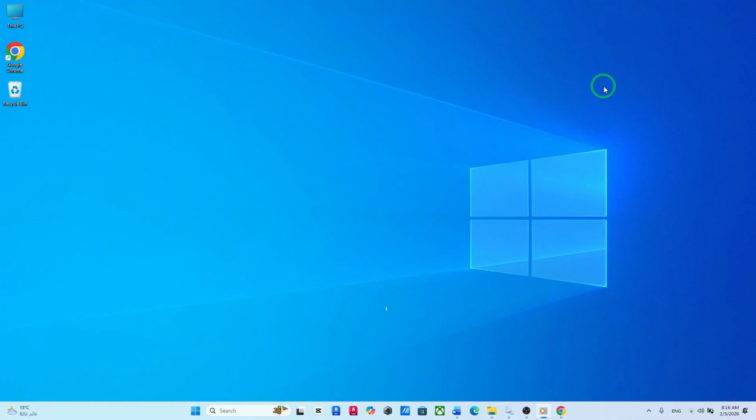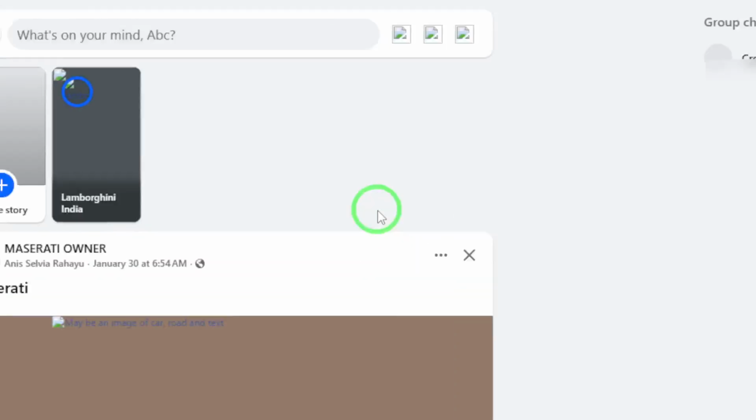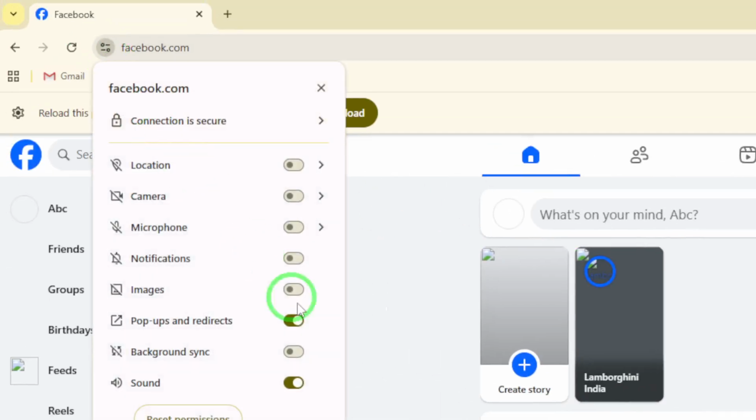First, open your browser and head over to Facebook Web. Make sure you're logged into your account so you can make the changes that apply to your profile.